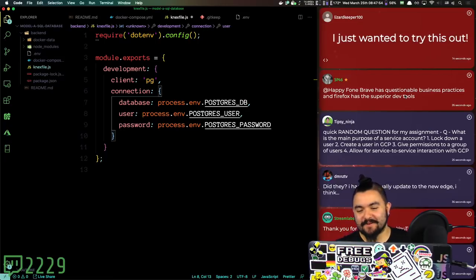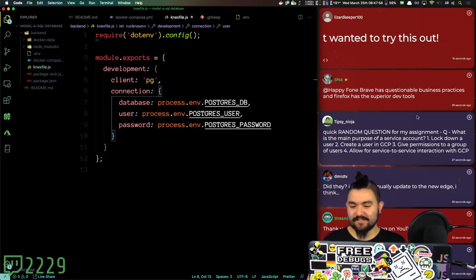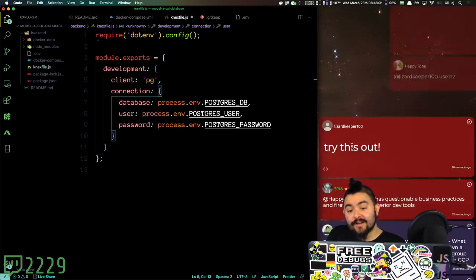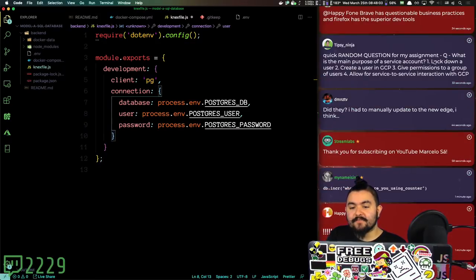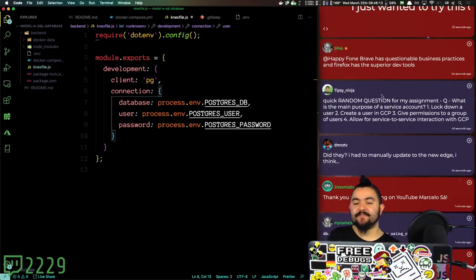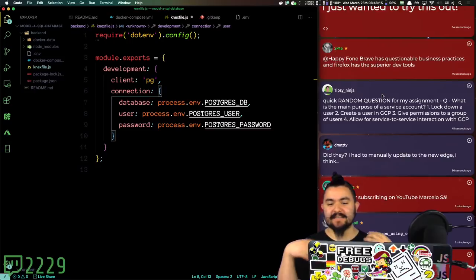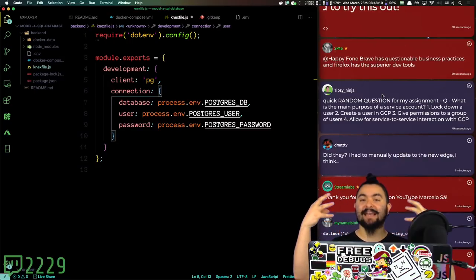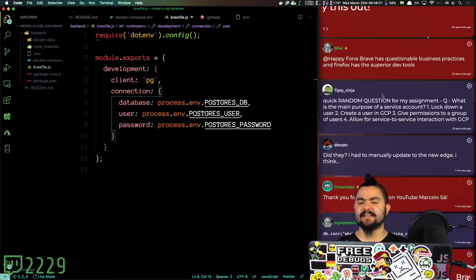Awesome. Good job, Lizard Keeper. Random question. What is the main purpose of a service account? Lock down a user, create a user, give permissions to a group of users, allow for service-to-service interaction with GCP. Are you doing homework? I would probably say number four. So if you have some sort of internal process that needs to do something, it's good to have a service account so that the stuff is happening on behalf of that service instead of happening on behalf of some user. But yeah.